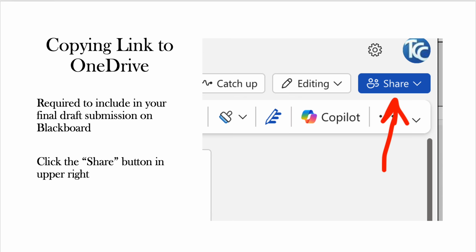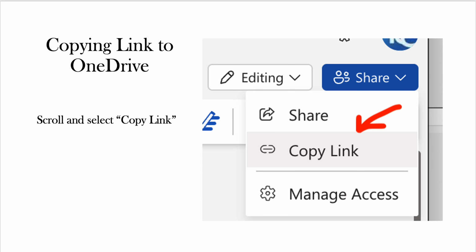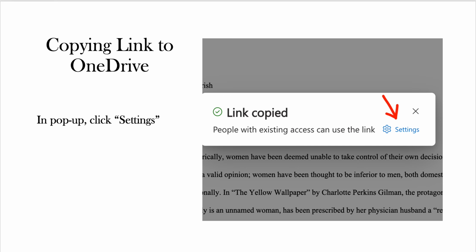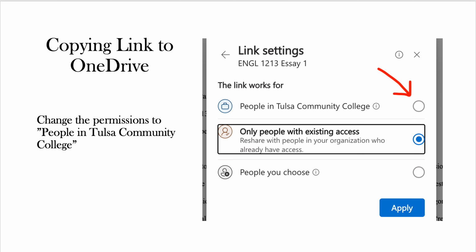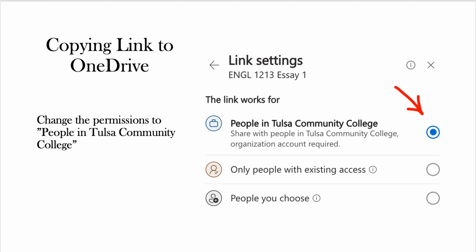First, click the Share button in the upper right corner of your Word document. Next, scroll and select Copy Link. In the pop-up window that appears, click Settings. You'll need to allow access for me to use the link. Do this by changing the permissions from the default setting, which is only people with existing access, to people in Tulsa Community College. That lets me use the link to see your document.